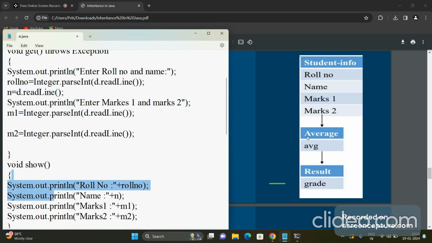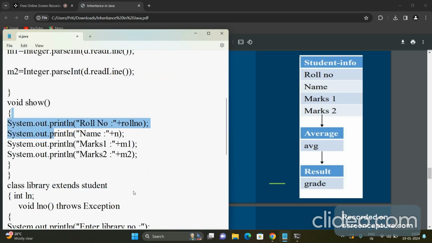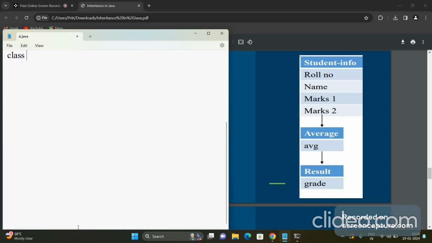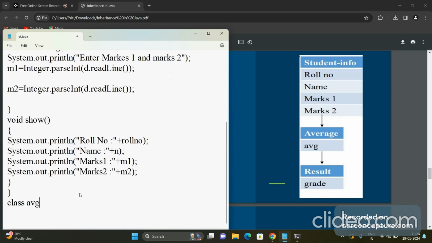Now we have to write this average class. As the arrow is coming from student class to average, we will write class average extends student, because it is derived from student class. So here what we need is to calculate the average. Average of what? Marks 1 and marks 2.